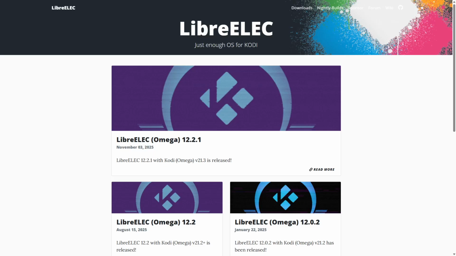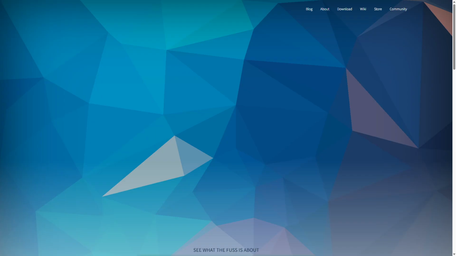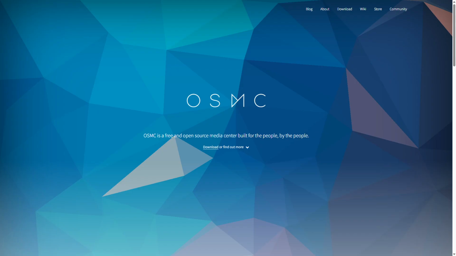LibreELEC versus OSMC. Which one should you use? Choosing the right media center can completely change how you enjoy your entertainment without the hassle of complicated setups. Let's briefly explore both options. LibreELEC and OSMC are two popular media center operating systems, each catering to different user needs.